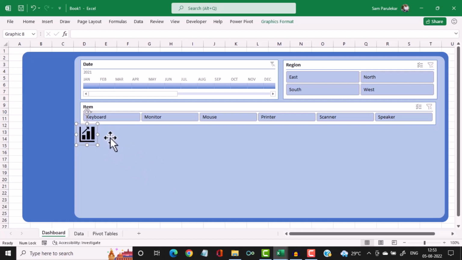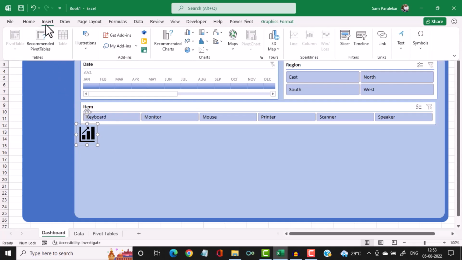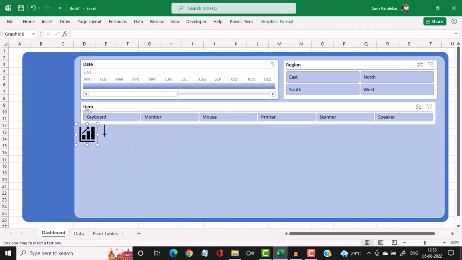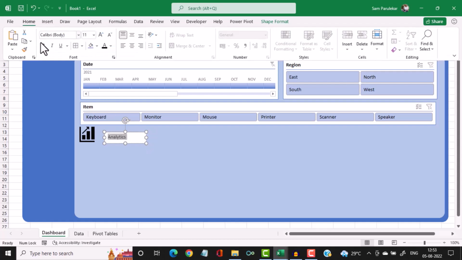And now close to it I want to write down Analytics, so I would click on Insert, and in Insert I want to insert a text box, so I would click on Text Box, and I would draw a text box over here, and over here I would type analytics. Now I will select the text, click on Home, make it bold and increase the size of it.